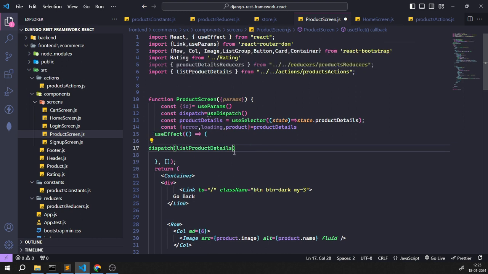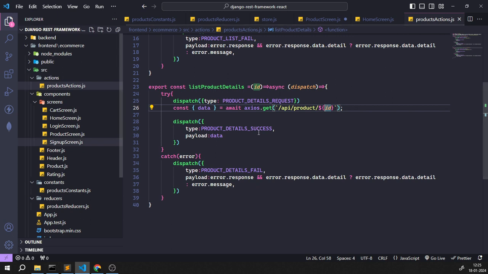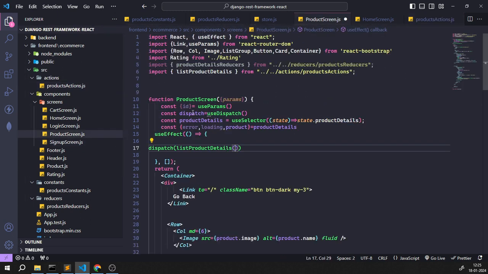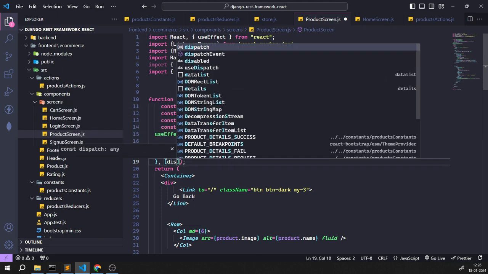Inside this I need to pass this specific ID. Whenever this method is getting called, it is going to expect the ID in the actions, right? So we need to pass the ID. I'm just going to pass the specific ID over here. Once I pass this ID, I'm going to call the dispatch over here.